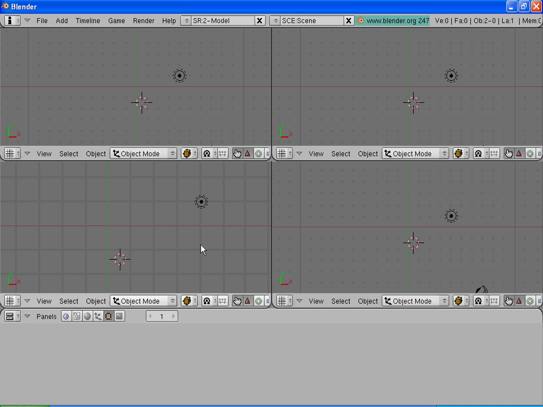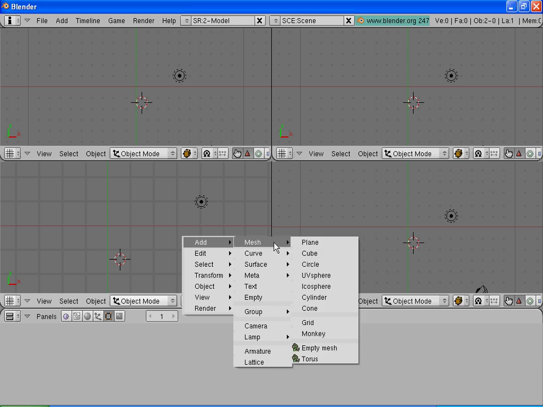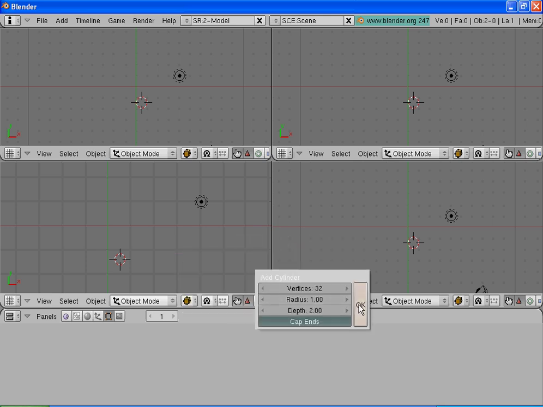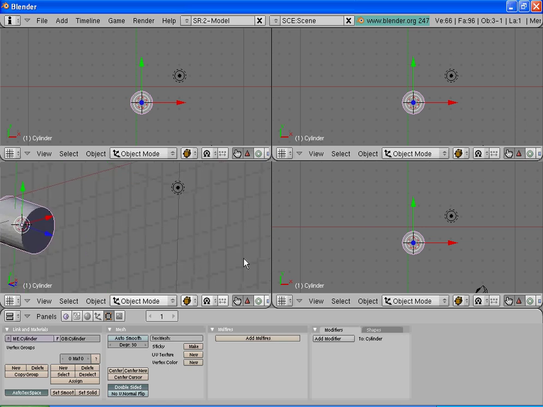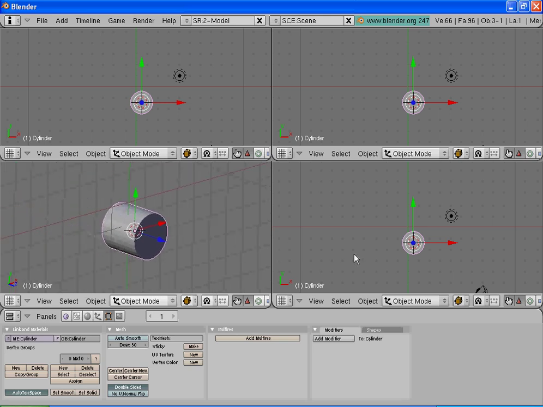Now the screen is blank, but I want to add a cylinder for this project, so I'm going to press tab, add mesh cylinder. Press OK, and there is the front view of the cylinder. In order to rotate the view a little bit, you're going to want to click on your middle mouse button, and to pan the view you are going to want to hold down the shift key and the middle mouse button and move the mouse.